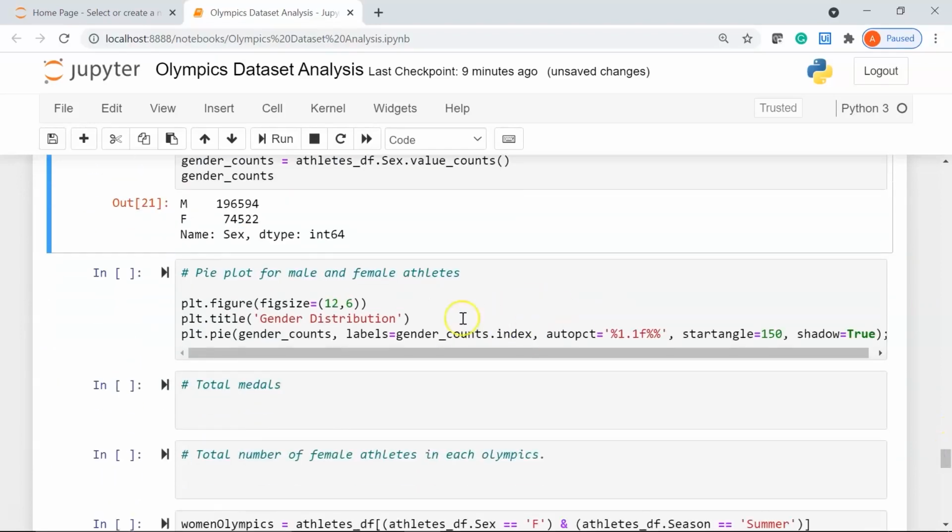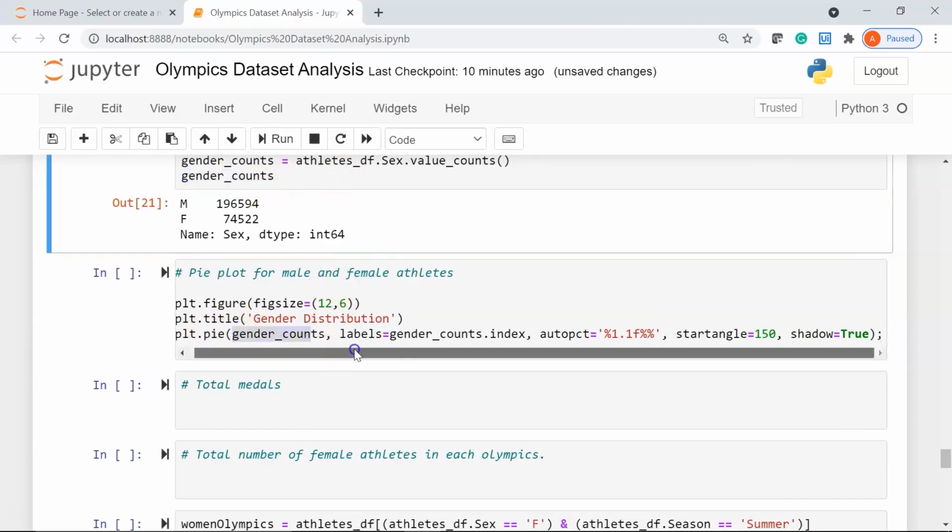Now here in this current cell you can see we are trying to plot a pie chart for male and female athletes. So I have given my figure size, then I have my title as gender distribution. I'm using the Matplotlib library and the pie function. I'm using the variable gender_counts that we used here. Then I'm giving my labels as gender_counts.index. Now I'm using this autopct. The autopct parameter enables you to display the percent value using Python string formatting.